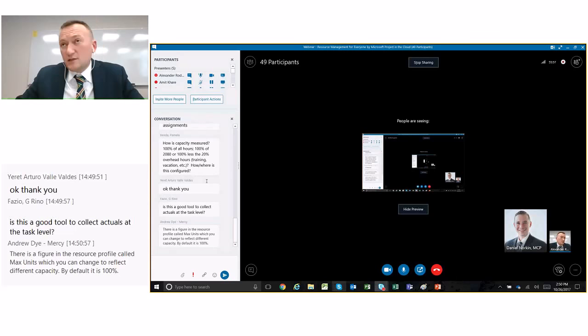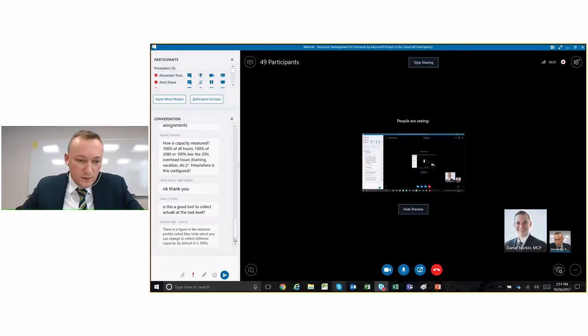This is looking at the calendar and calculating that, as well as the overallocations, which are based on the available capacity, not the capacity of the resource. So if the resource's max capacity is 100%, this is also looked at against the calendar, and will take into account the hours that are maxed at that time. There's a figure in the resource profile called max units.